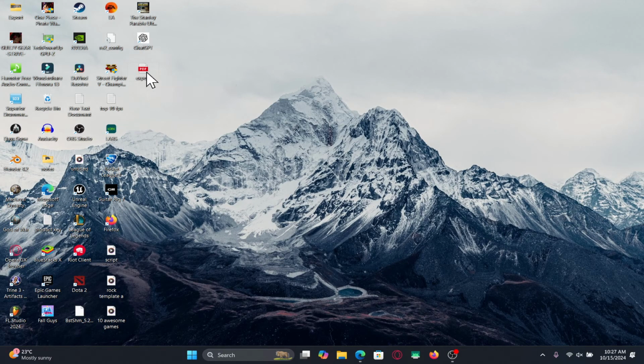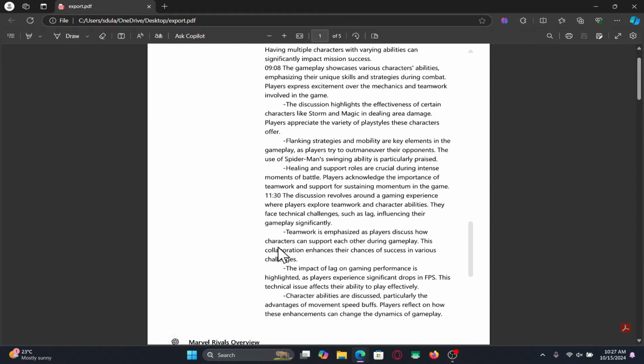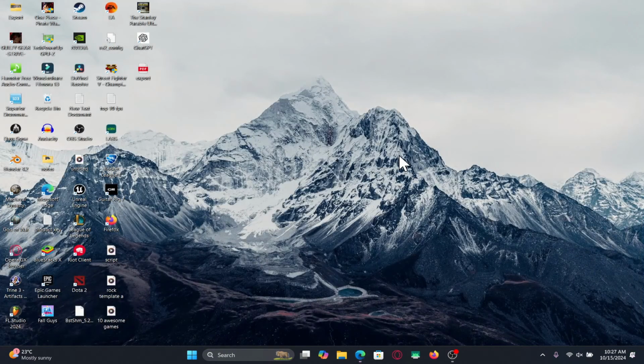And now you can freely use the PDF file that you have just saved from your ChatGPT conversation. And there you have it. That is how easy it is to save your ChatGPT responses to PDF.